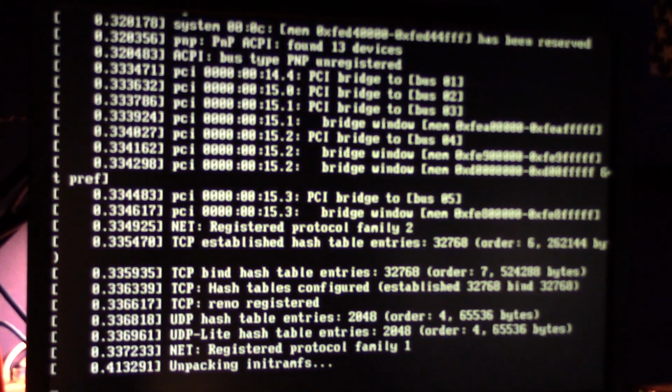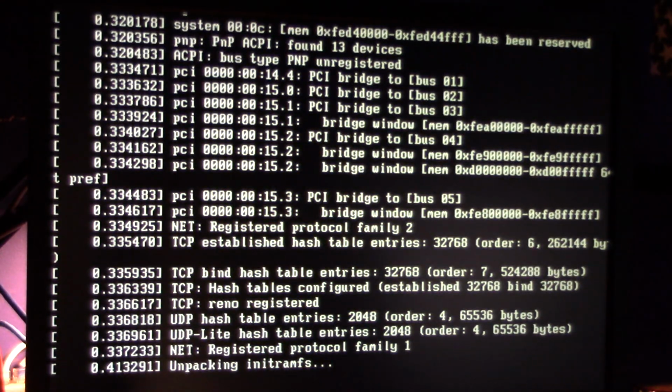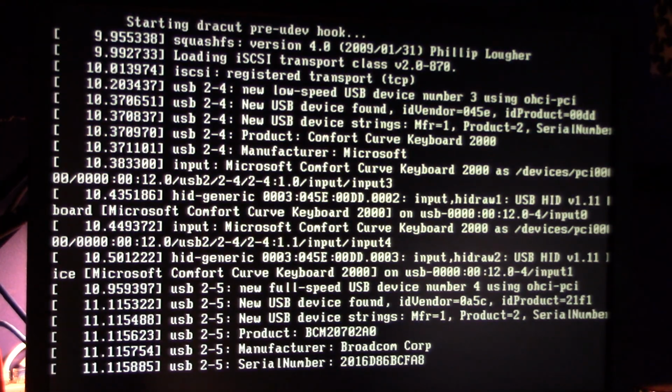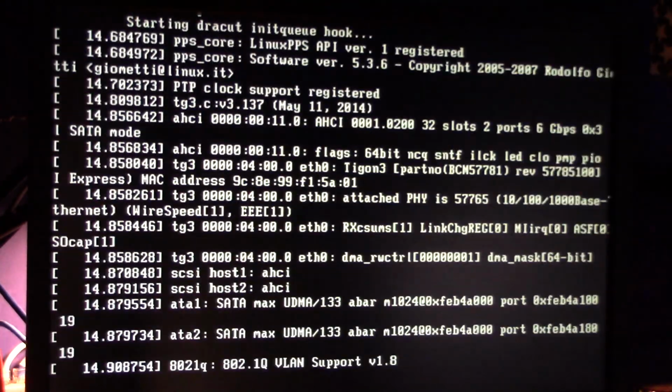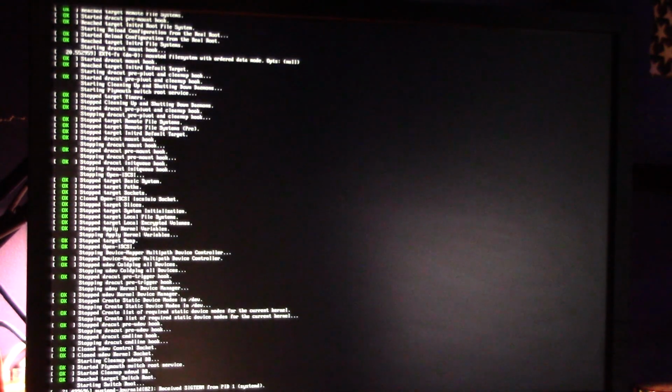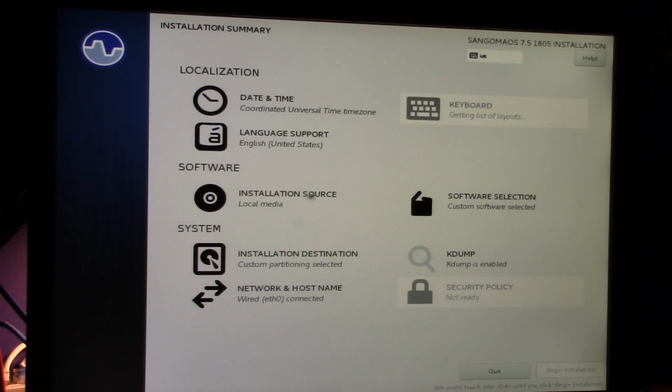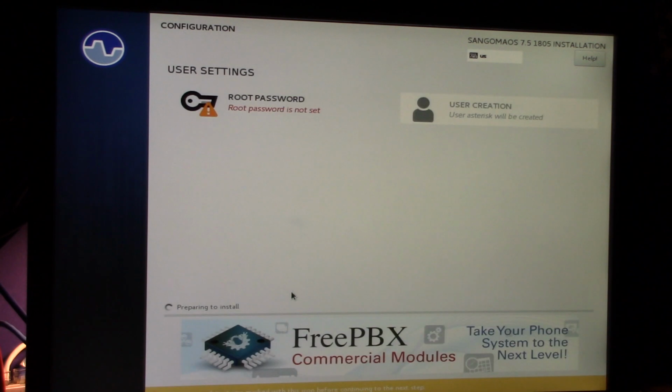Fingers crossed here, folks. Now, I have yet to see any videos on YouTube about actually putting FreePBX on a device like this, so it'd be interesting to see if this works. So that's a good sign. We're up to the installation screen. So it's going to use local media. Custom partitioning is selected. I'm going to leave that alone. And it's moving on to do the installation.